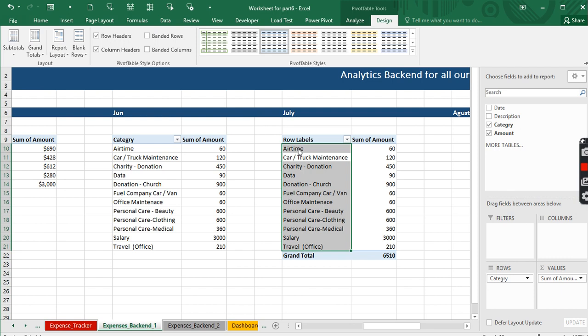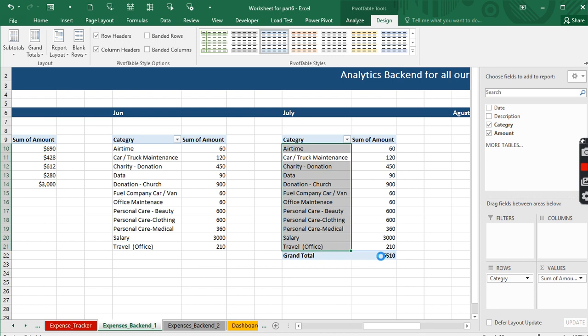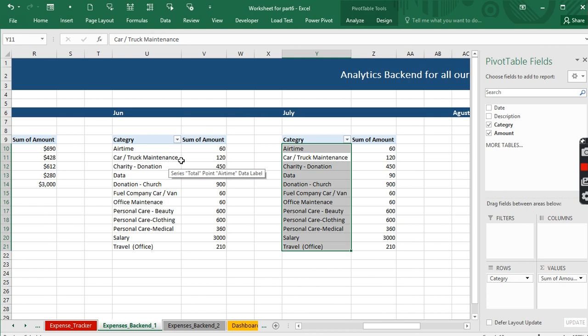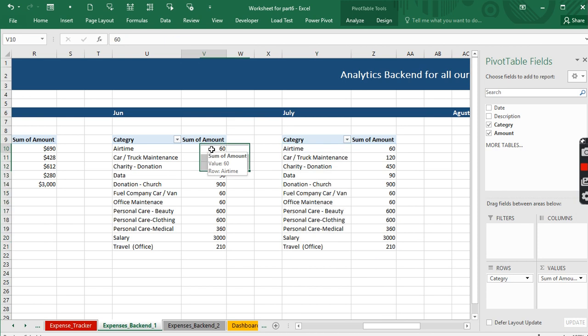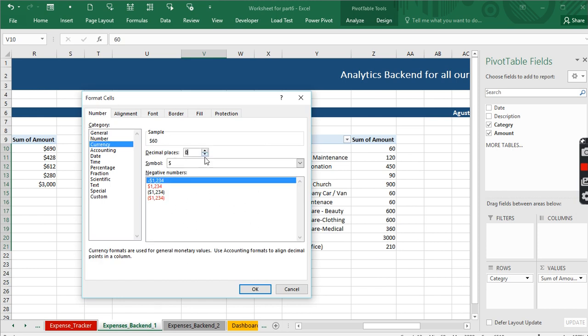So we have it appeared here. So right now, we want to remove the grand total. You go to grand total and you turn it off. So now the grand total is off. So that is it. We don't need anything to add. What we need to add is our currency sign. So we'll come to currency and remove the extra decimal, and you hit enter.